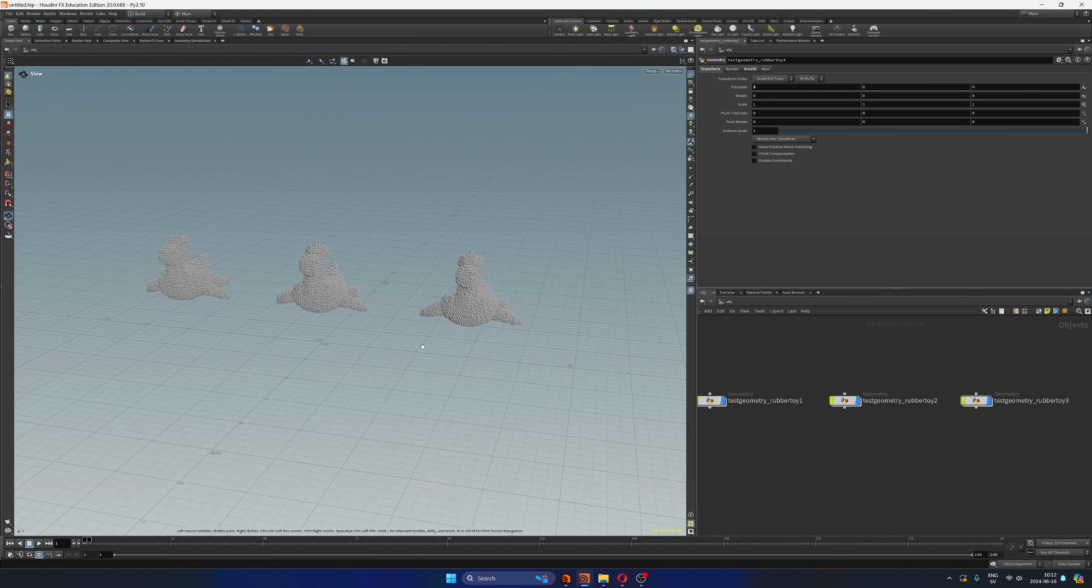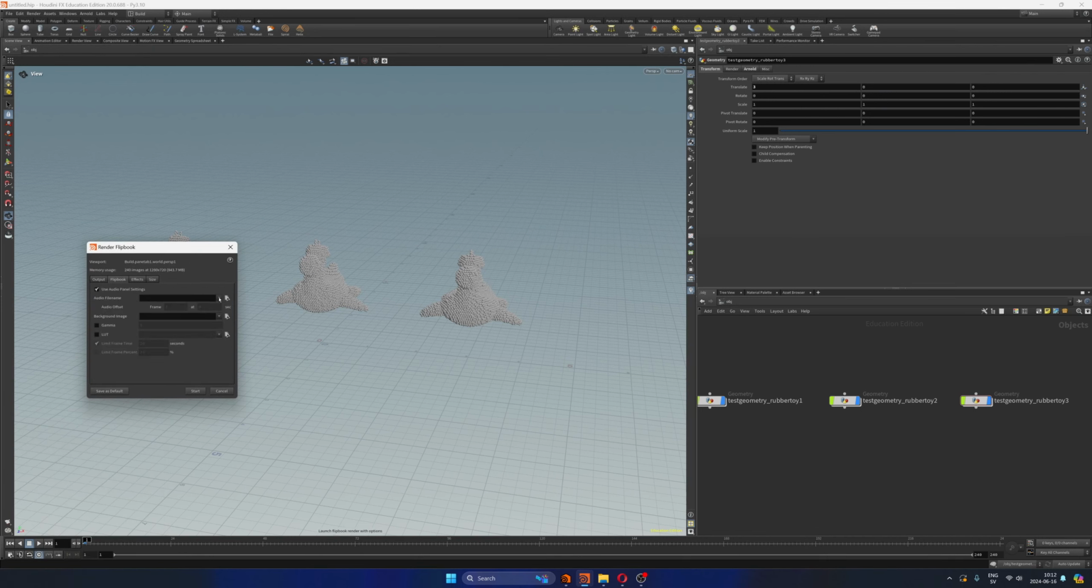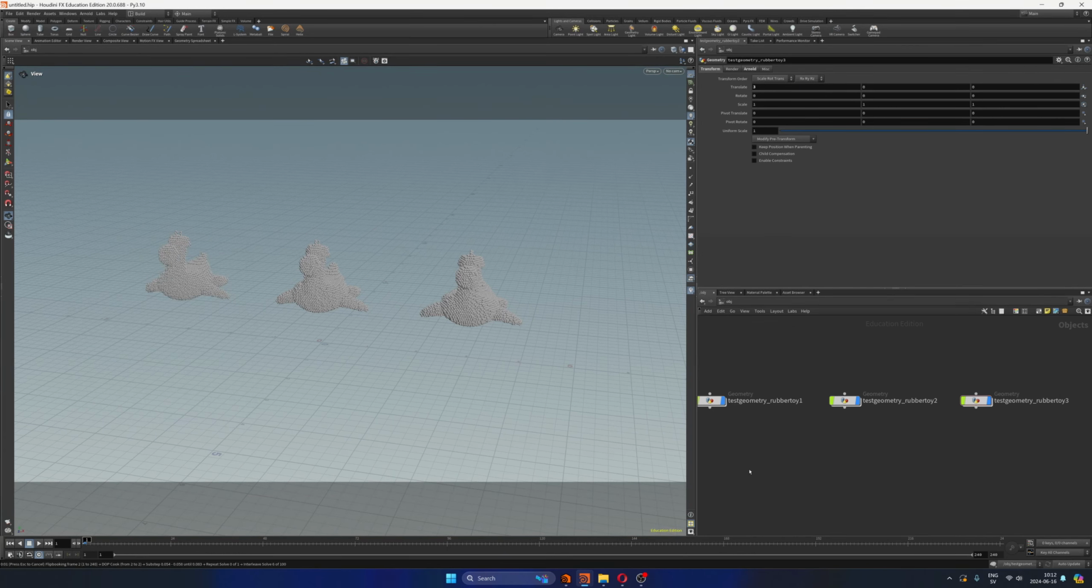So let's do a flipbook and let's see how this looks. So I'm going to flipbook this with new settings. I'm going to flipbook this in HD, and let's start flipping this out.